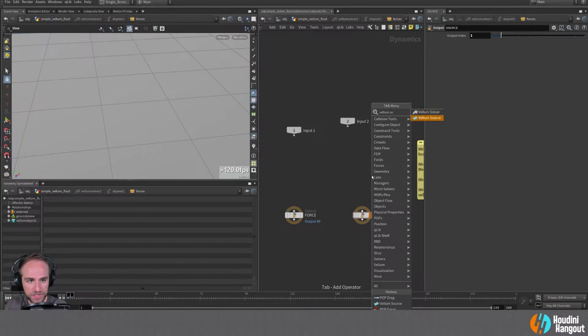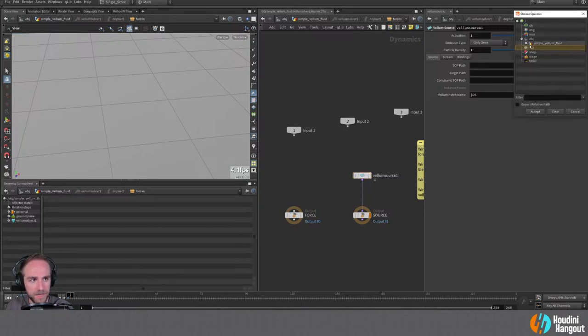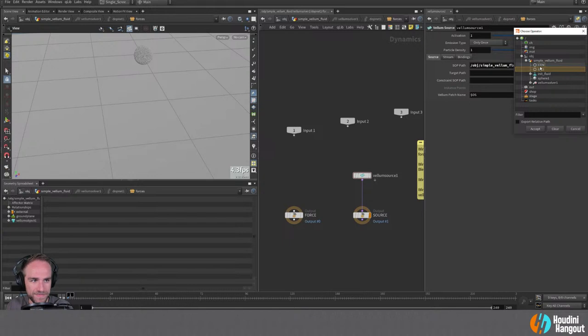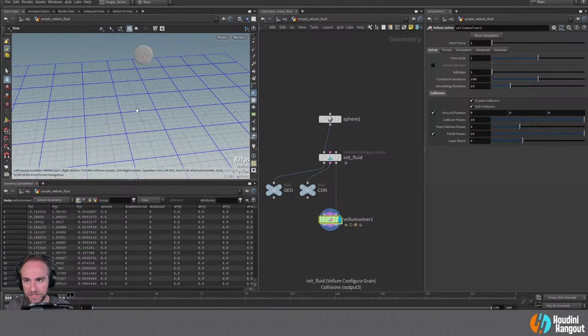Let's do a Vellum source. So we're going to grab a Vellum source node, wire it into here. And we're going to target both of those SOPs, so those nulls. Let's grab the geo. That'll go into our SOP path. The constraints, it's not really important, but we'll have the constraints there just for cleanliness. And now we have our simulation being sourced from inside.